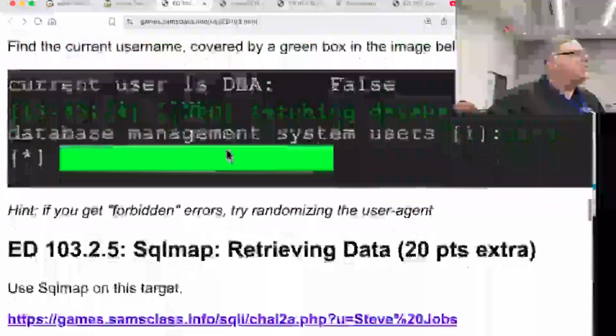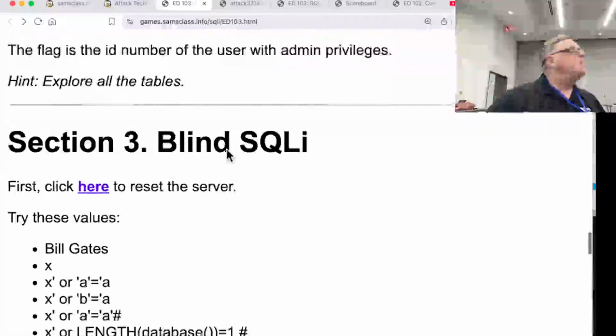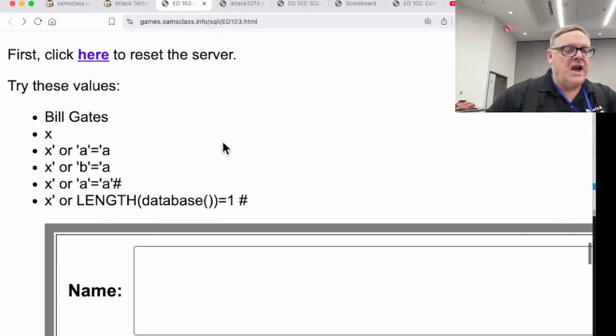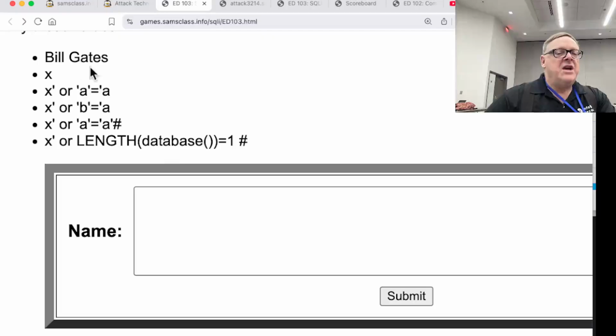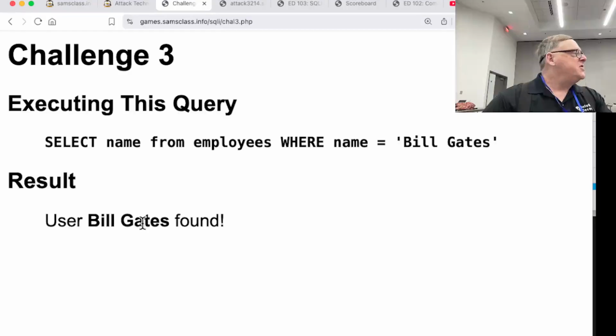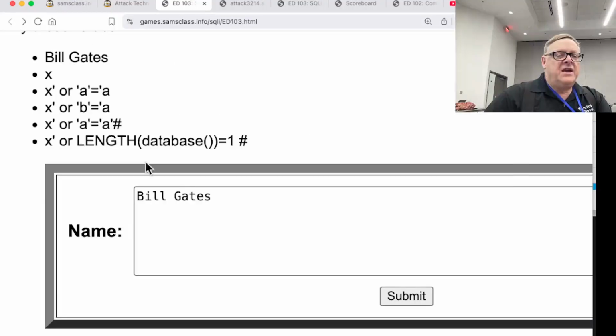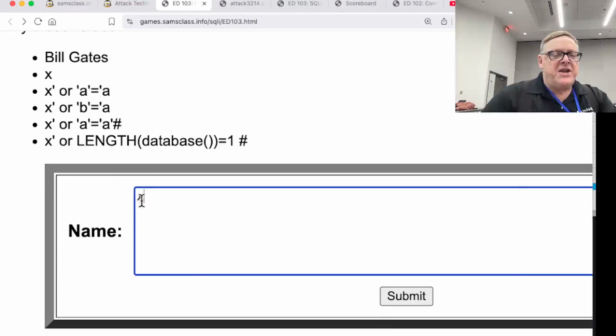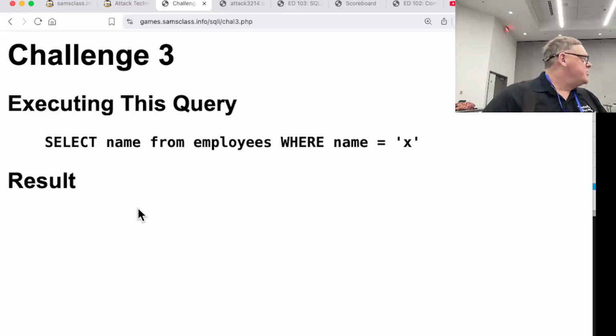But the other thing I wanted to show you, which is very interesting to do manually, is blind SQL injection. So here, I got another field where I'm going to search for a name. If I search for Bill Gates in this database, it finds Bill Gates. So that seems normal. And it's doing it with this query, select name from employees where name equals the data from the user. So that's fine. But what if I search for X? Now, there is nobody named X, so I get no results. So far, this looks the same as what we had before.